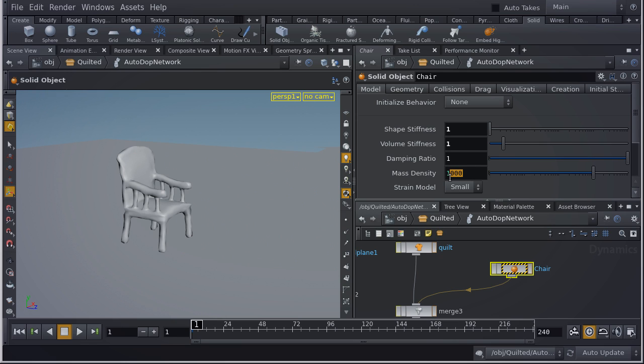And let's take our mass density all the way down to a value of 1. Now with a value of 1, basically we have a lightweight chair that's frozen in place, holding its shape, retaining all of its shape and its volume. So let's rewind now and see what we get whenever we have that cloth interaction.